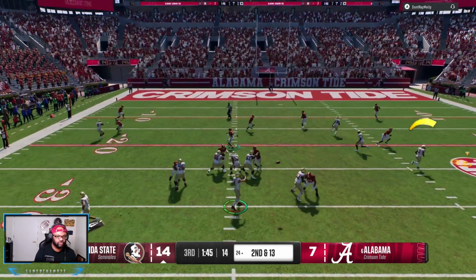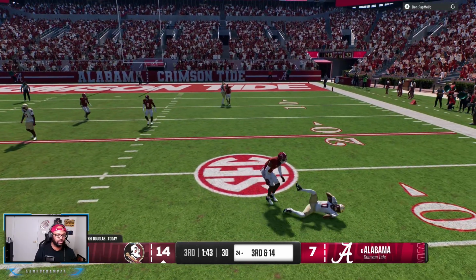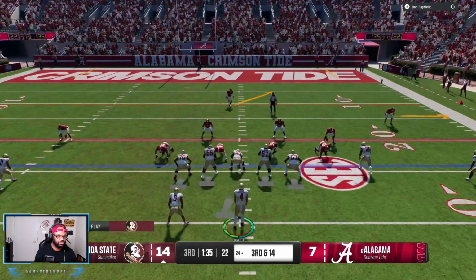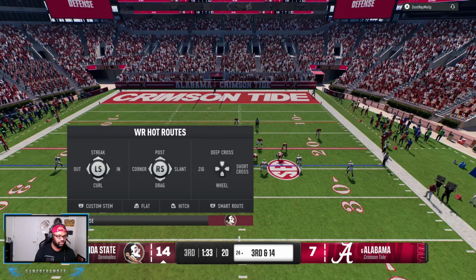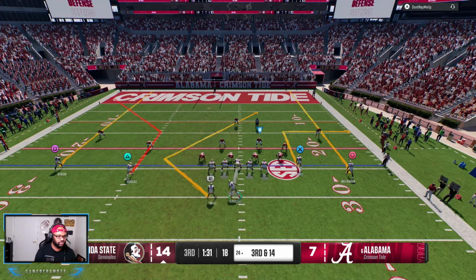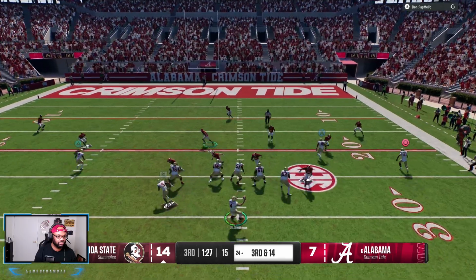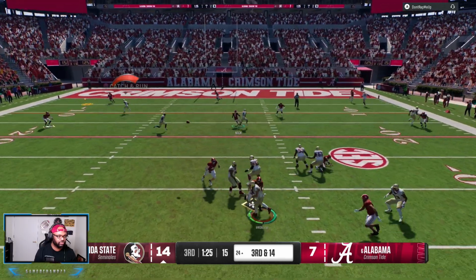You got 4 people rushing at all times, which I like over the 3-3-5 defense. It's funny because I was actually running the 3-3-5 and I was like, 3-3-5 is cool. Don't get me wrong, it's cool, but it's not me. I've always been a 4-down line rusher, right?